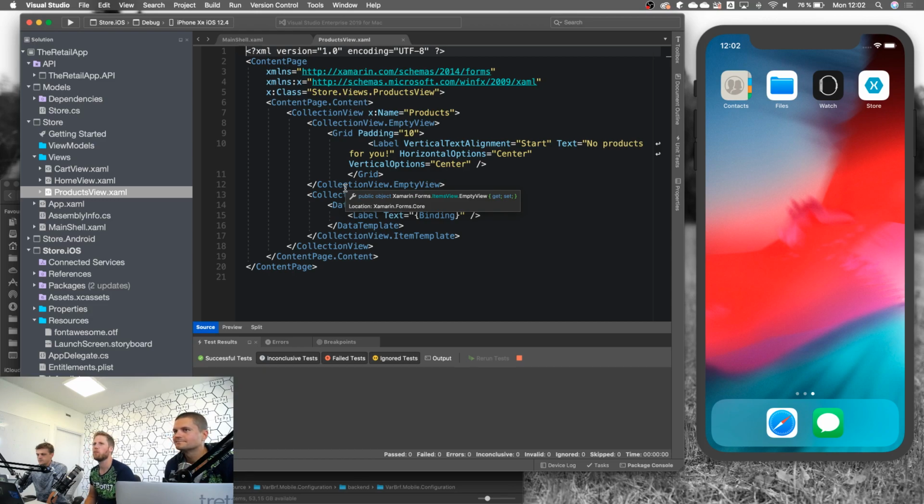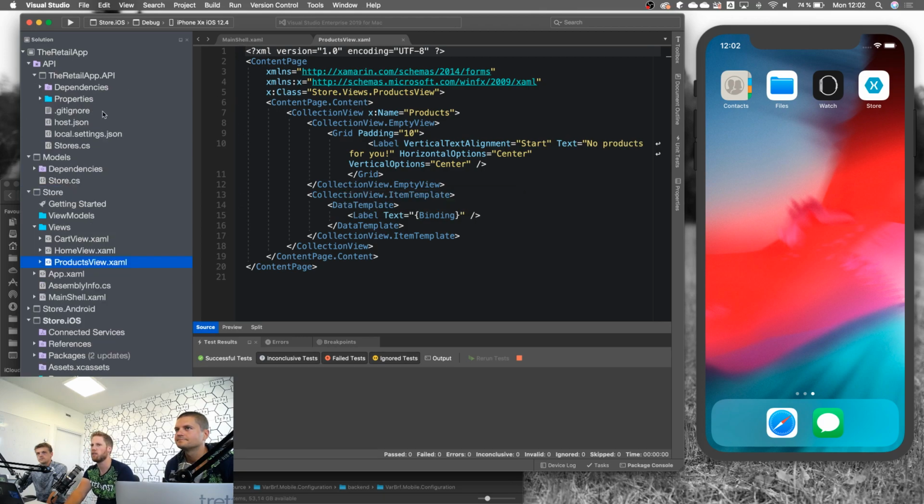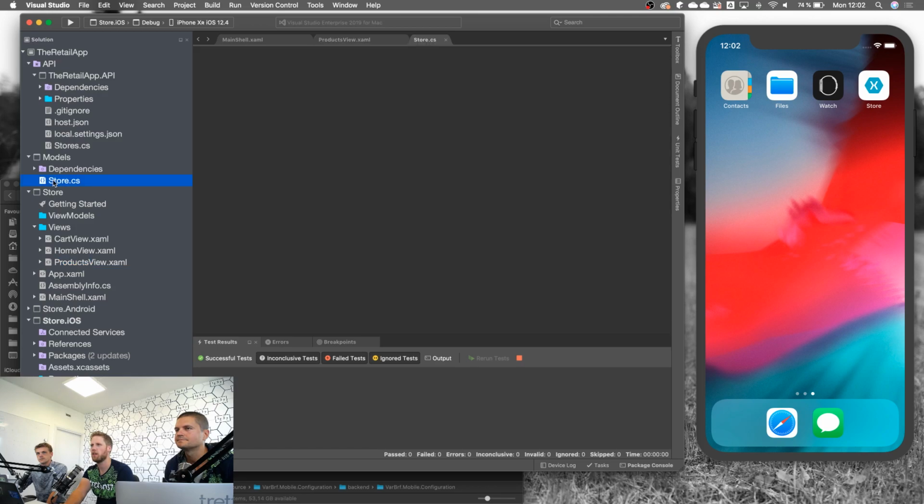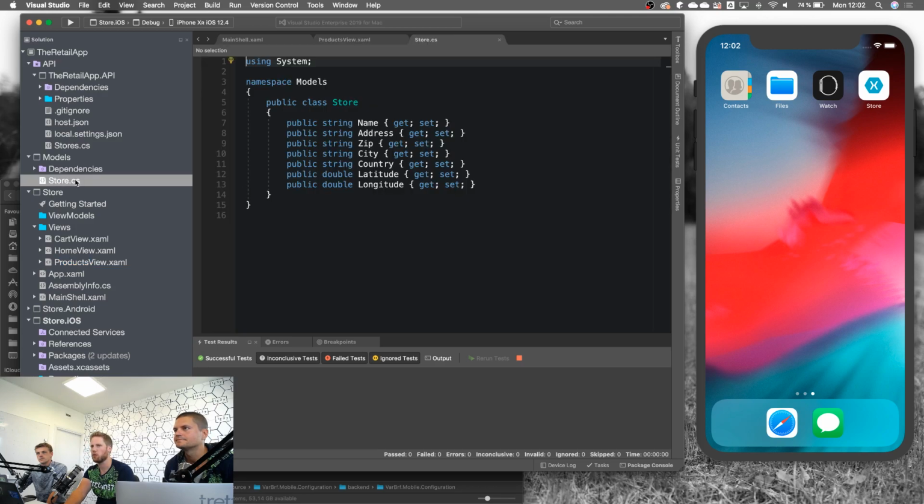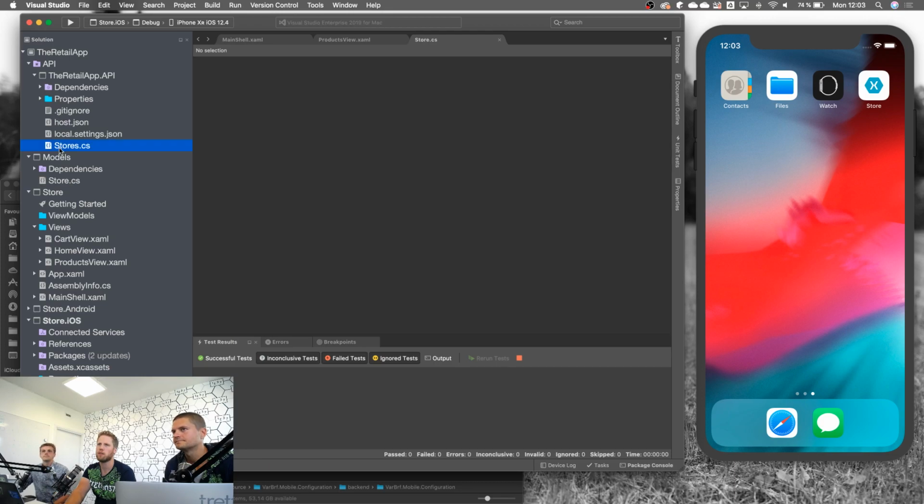And that's where my API came in. It's very advanced. We can take a look at this. It's just the Azure function that returns a couple of stores. I also added a store model project that we can use both in the API and in the app. Sweet.